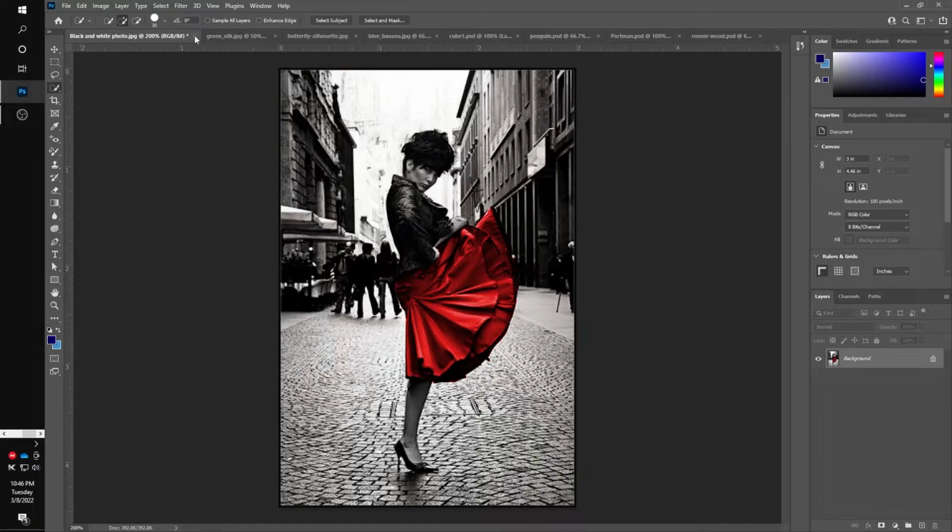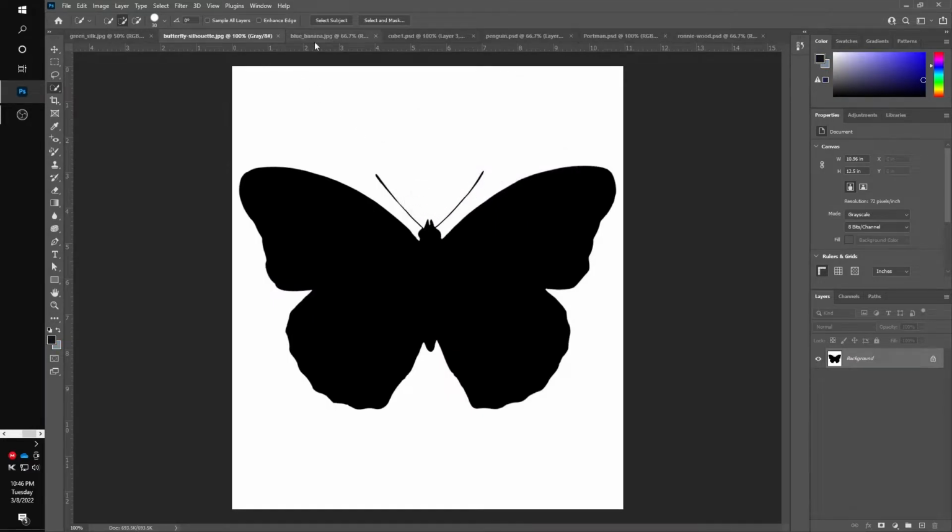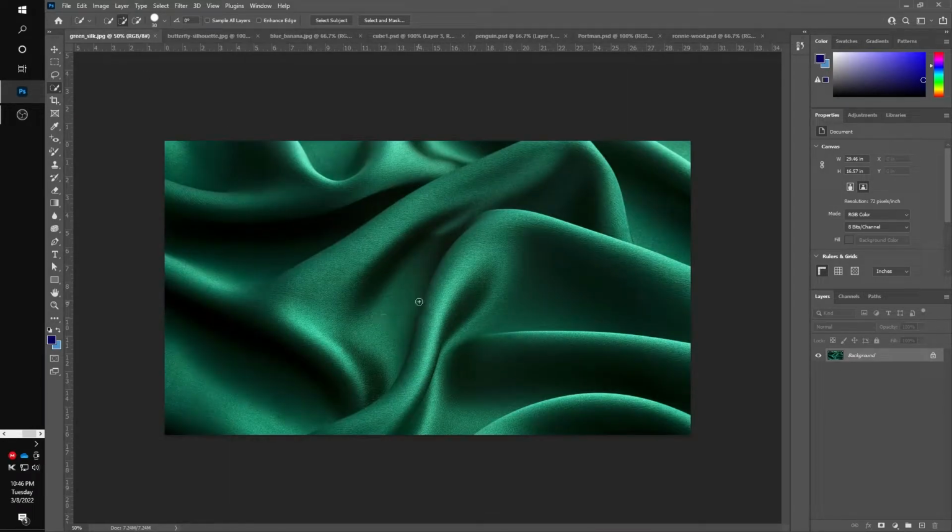I'm going to close this tab because we don't need it anymore. I've already exported my JPEG, and we'll move on to the green silk area. Now I'm going to show you how to color replace this green silk here.